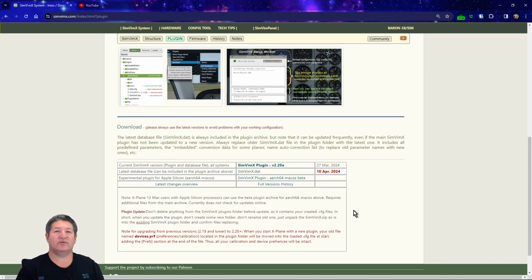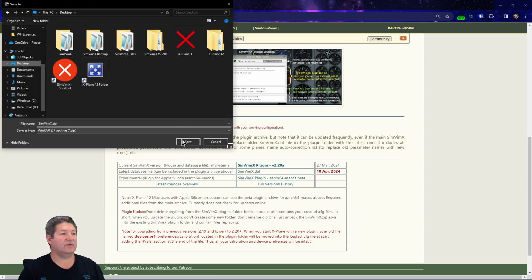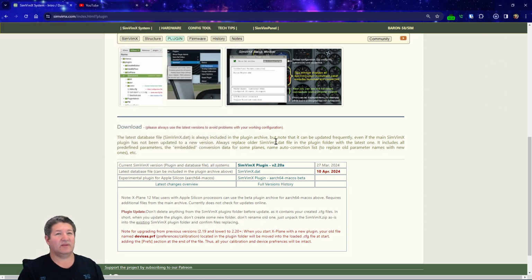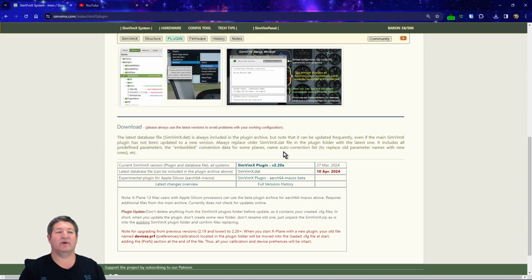All right, so the process to do these updates is very simple. I'm sure many of you guys have done this many times. So first of all, I'll click on the plugin here, and I'm just gonna go ahead and put it on my desktop for now. SimVimX is the folder that gets created. And like I said, I'm gonna go ahead and download the newest version of the DAT file as well right here. So I'll save that one there as well.